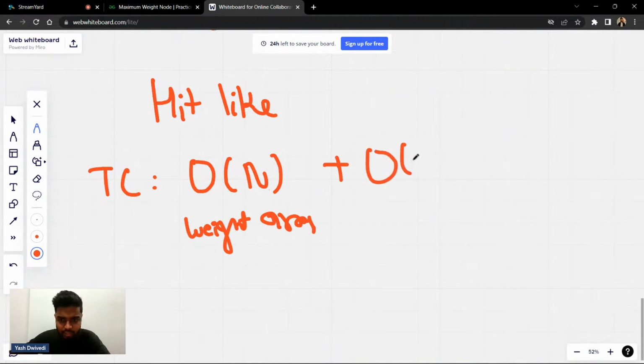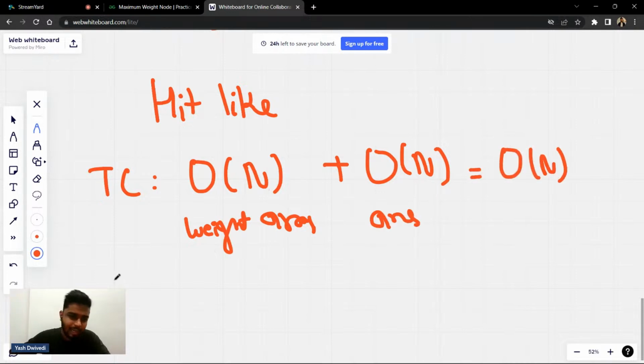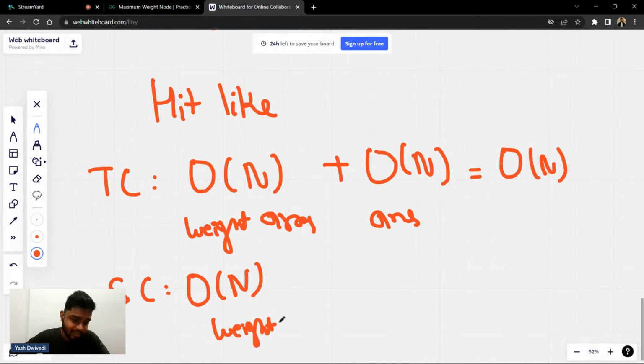Then another order of n I am taking for calculating the answer. So the overall complexity is still order of n. And talking about the space complexity, I am taking order of n size space complexity. Why? Because I am storing the weight. I'm taking a weight array, so I'm storing this particular thing. And this is the thing.